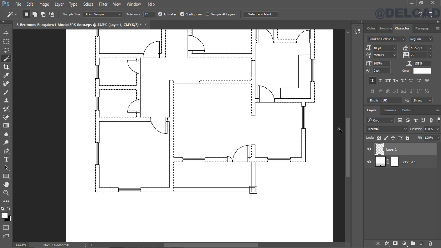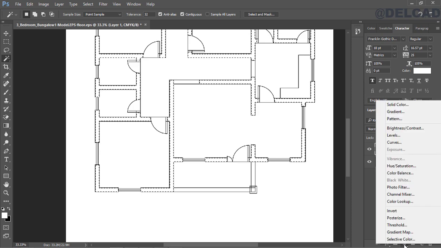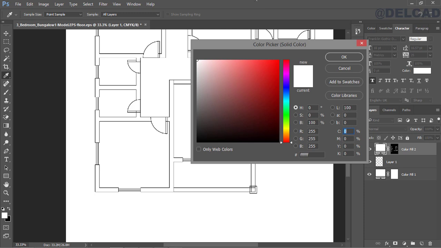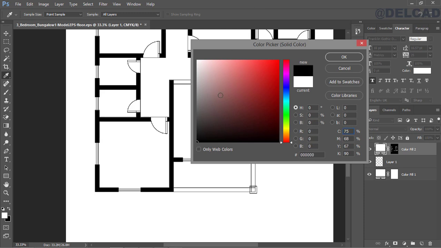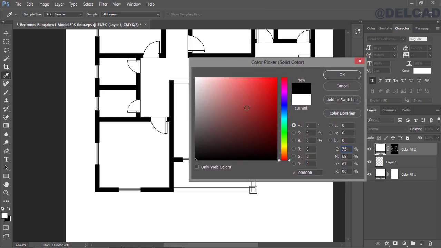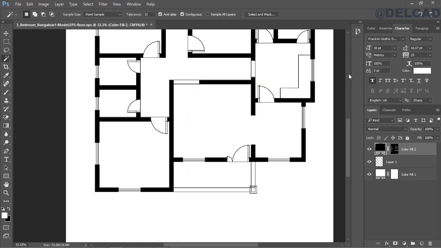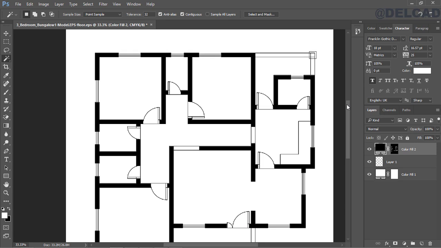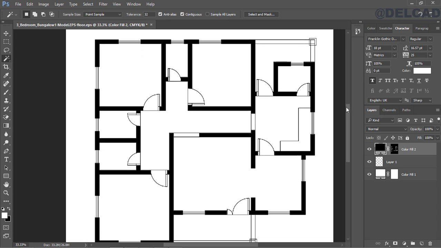So when we are done selecting all the walls, we can then come over to where we have this icon and right click, and we select solid color, and in this case I'm going to apply black color for the walls. So apply the black color and go ahead and click on OK, and then we can see all our walls being painted or highlighted with the black color like this. And I'm gonna go ahead and select this layer and then move this downward.